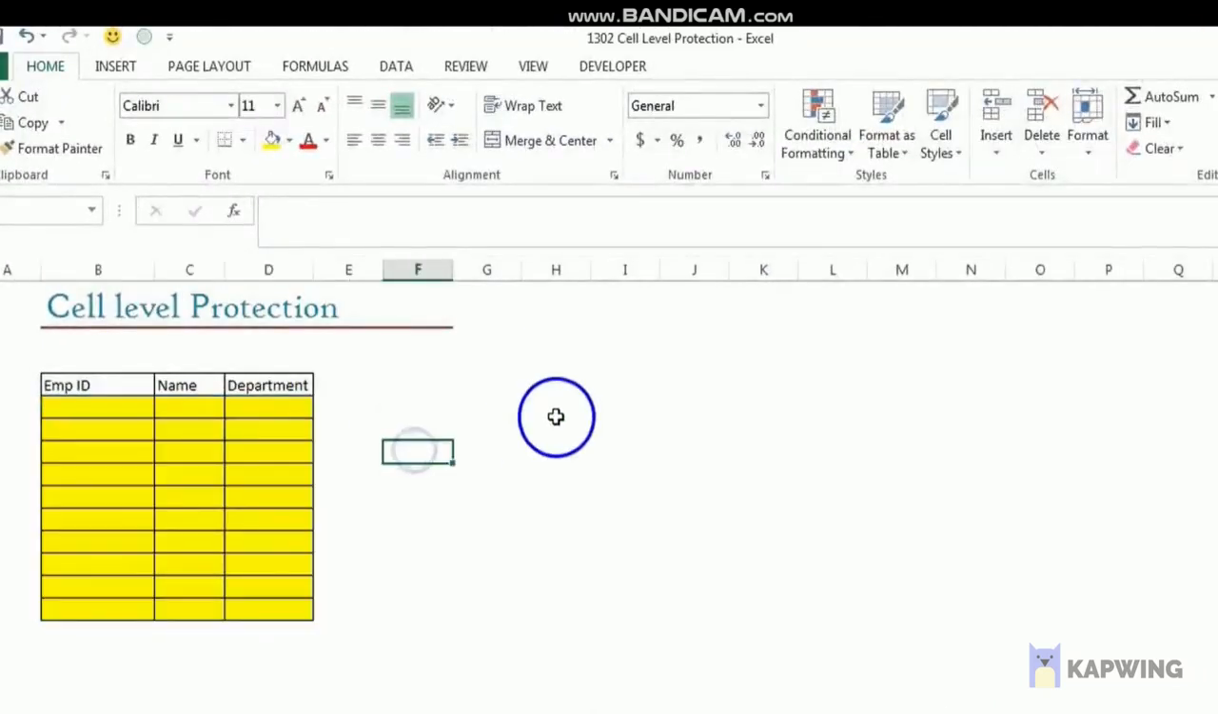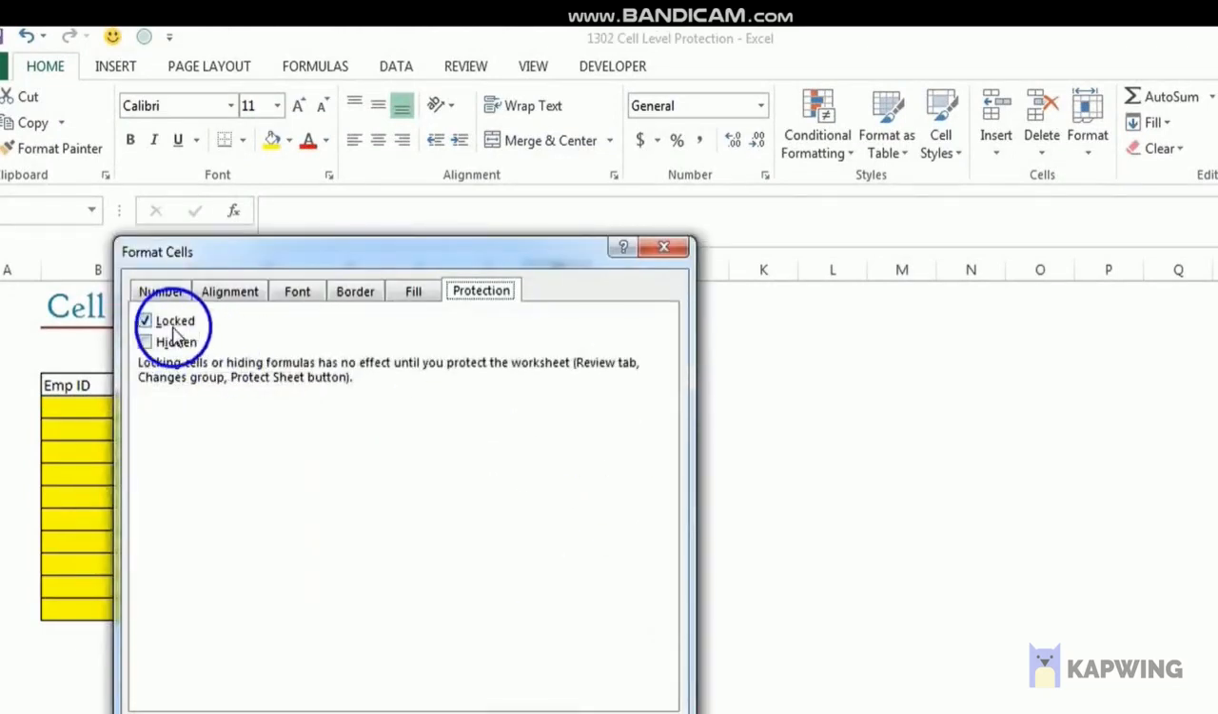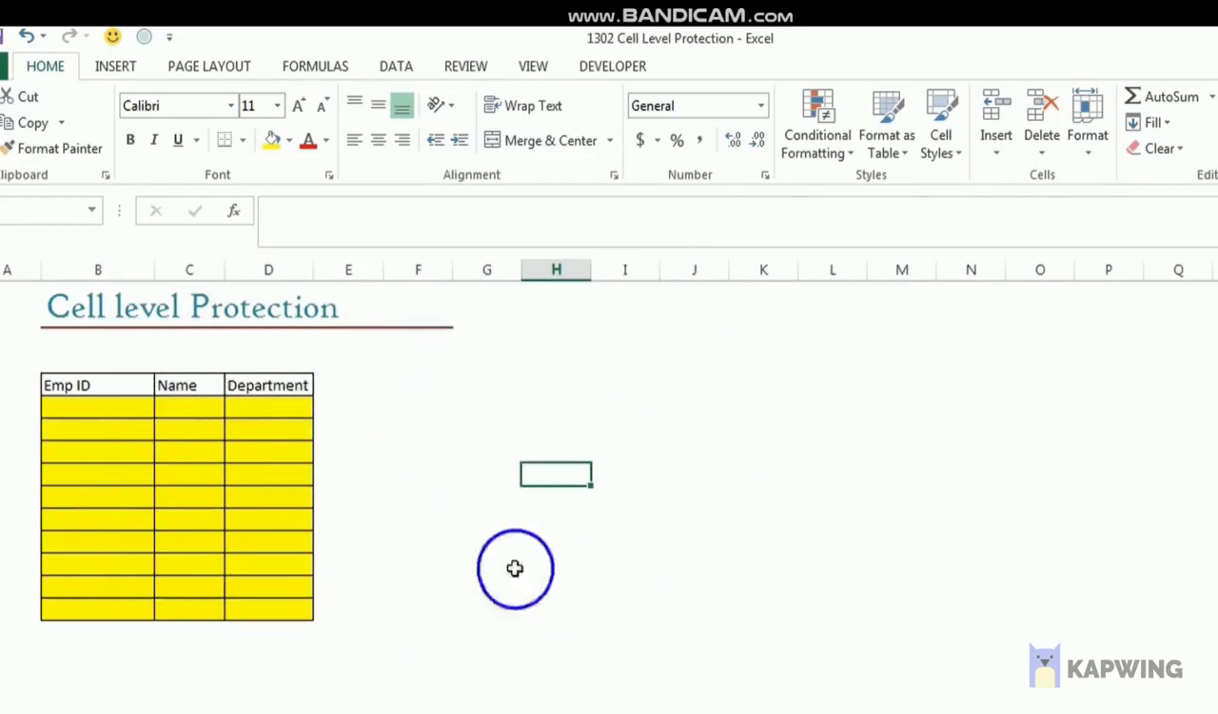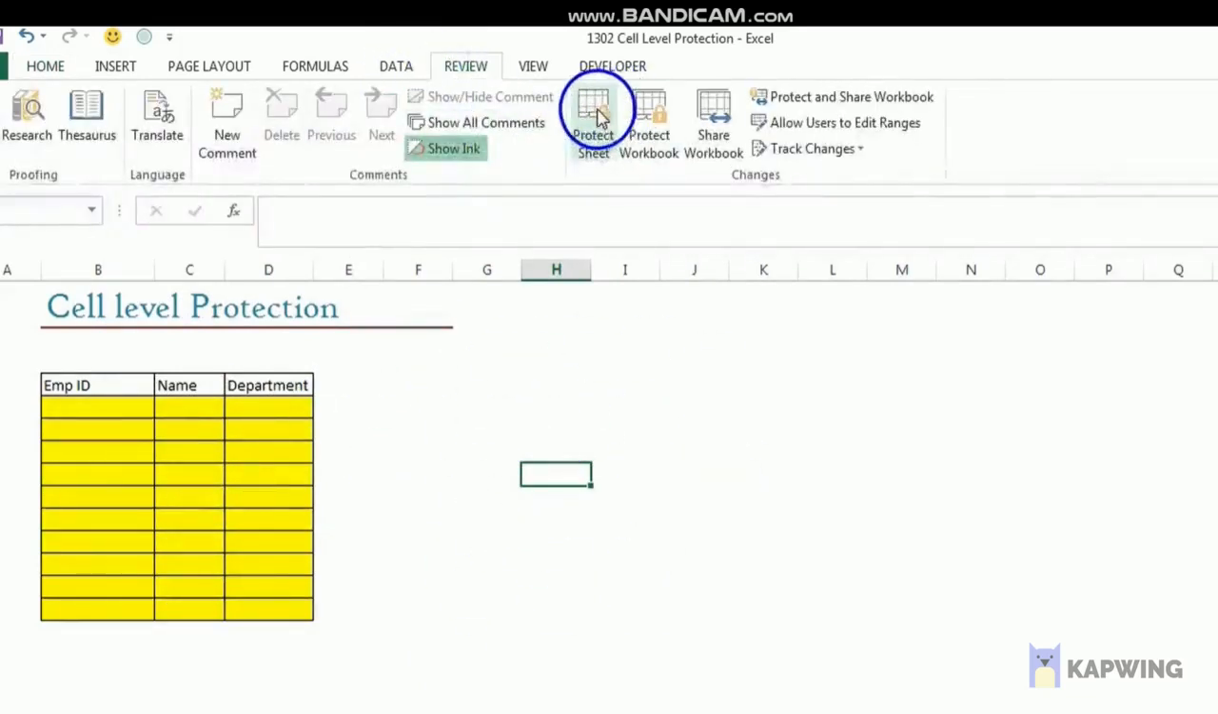Now, just to cross-check, I'll go to any white cell and I'll press Ctrl+1. That is locked. So that is OK, because we need these cells to be protected and these to be unprotected. Now, I'll go to Review and I'll click on Protect Sheet.